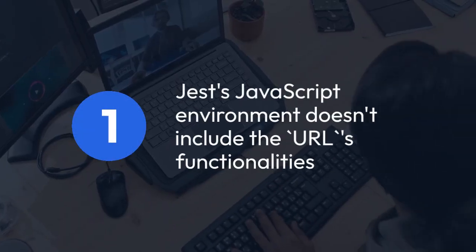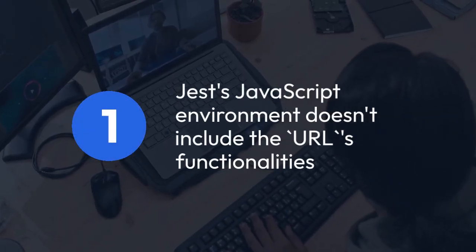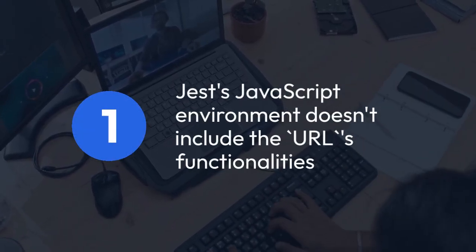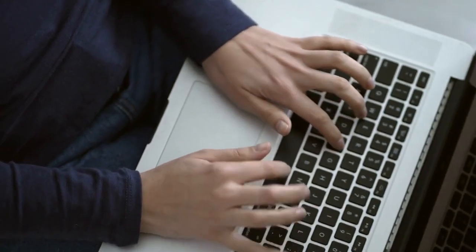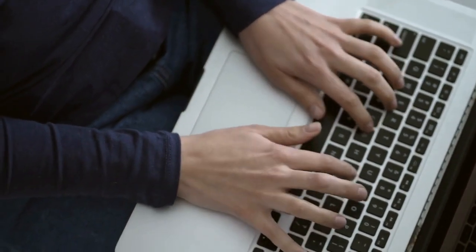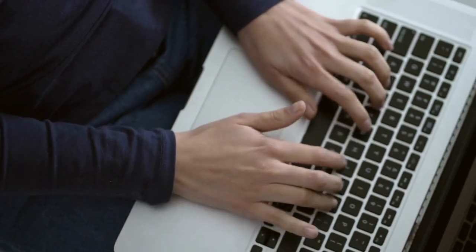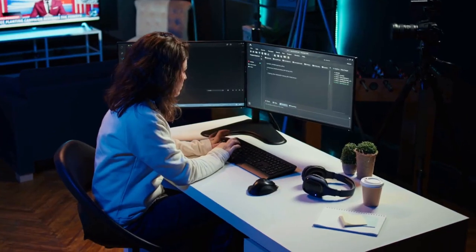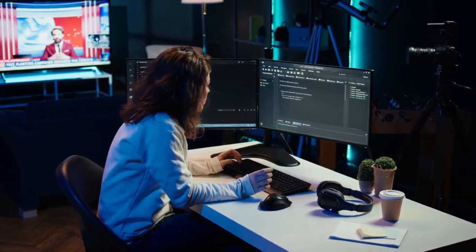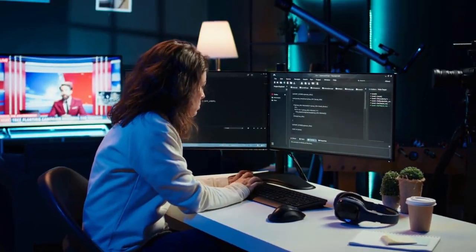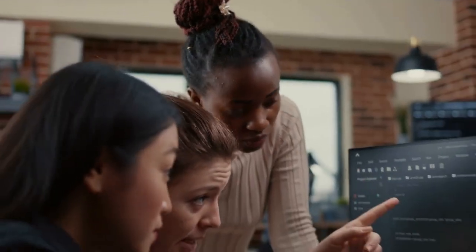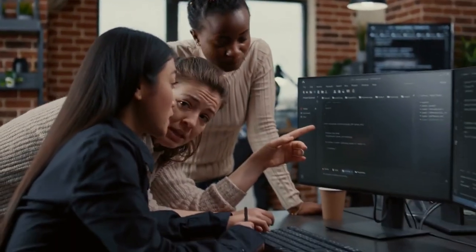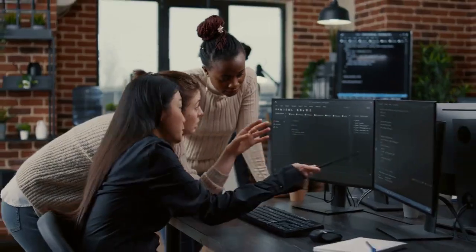1. The most common cause is that Jest's JavaScript environment doesn't include the URL object's functionalities natively for security reasons. To address this, you need to explicitly mock or simulate the URL object within your test file. You can achieve this by importing the URL object from the Node.js standard library, if you're working with a Node.js environment, or by manually creating a mock object that mimics the relevant behavior of createObjectURL.